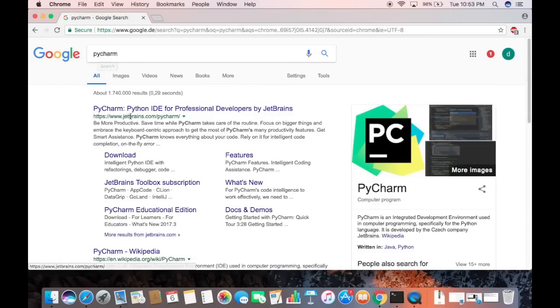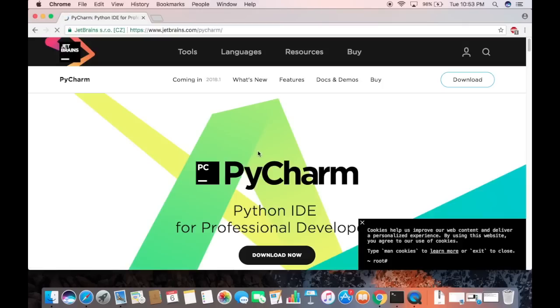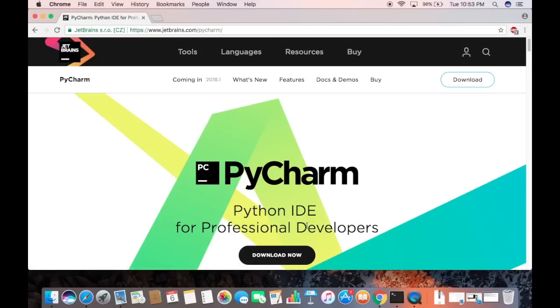So now to download the PyCharm IDE, you just need to search for PyCharm on your favorite browser, and the first link which will appear here will be from jetbrains.com/PyCharm. So I'm going to just click on this link, and once you are inside this website, you will see this button which says download now, but we don't want to click this button because you can see Python IDE for professional development. So I don't want to download the PyCharm for professional developers.